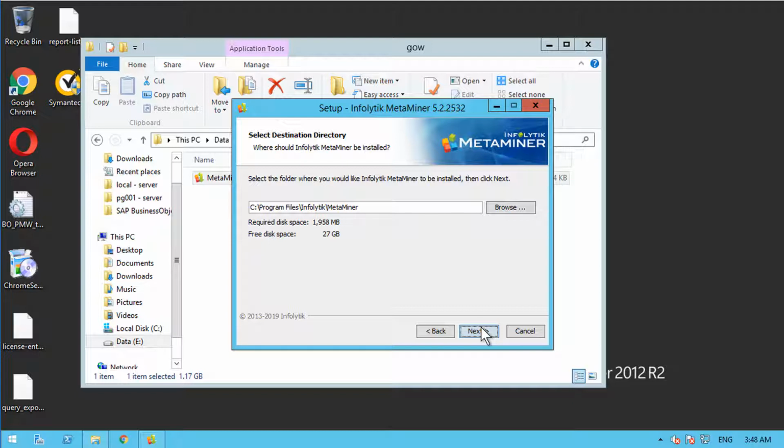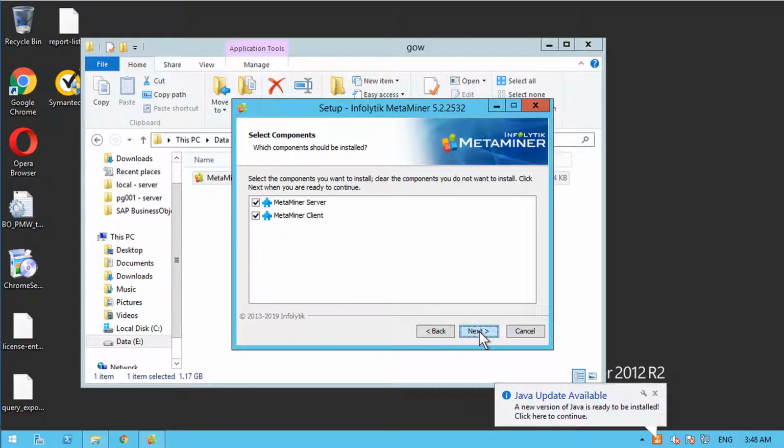And remember from earlier that we're not installing to the C drive, which is the operating system, but rather the E drive here. So we'll go ahead, change C to E, and when I hit the Tab key, notice that I can now see 112 GB, which is the target installation drive of MetaMiner. Click Next. And in our case, we're going to install both MetaMiner server and client.